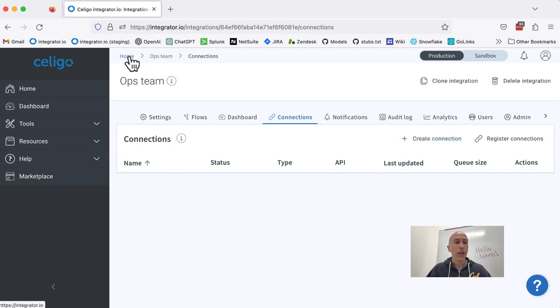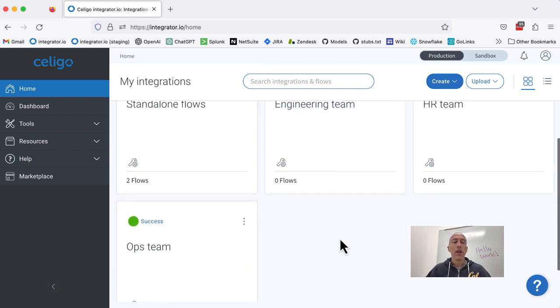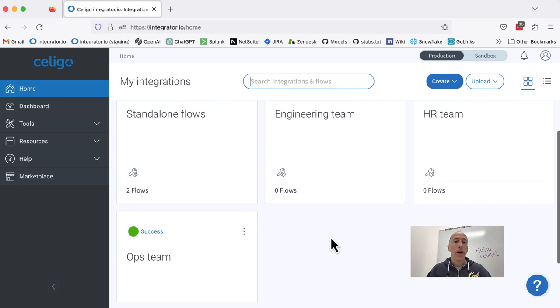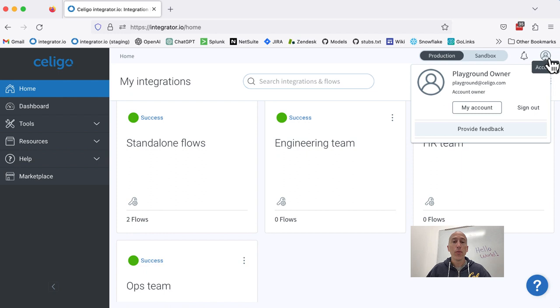All right, so I'm going to bounce back to the homepage. And again, I want to establish the high-level teams like engineering team, HR team, ops team, finance team, product management team. Within there, I'm going to either establish the connections that they're going to use in advance or let them create them themselves. And then once I have the teams there, I'm going to invite people now into those folders.